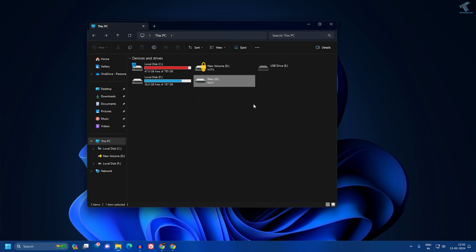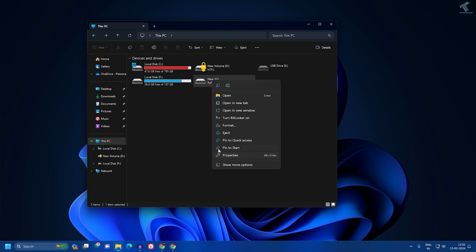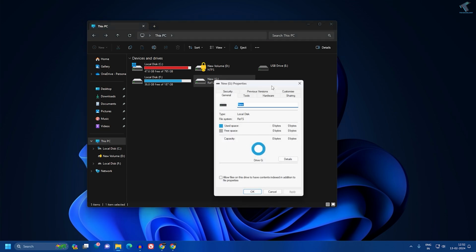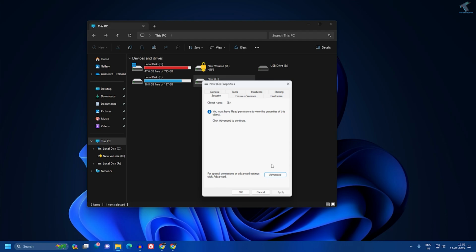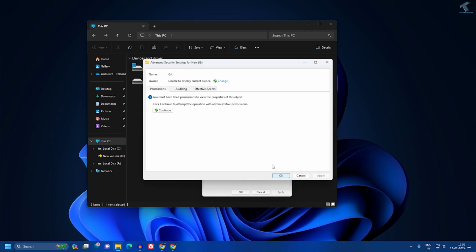So firstly, what you have to do is right click on the drive that is giving you the error, go to Properties, go to Security, and click on the Advanced option. Now here you just need to click on Change.